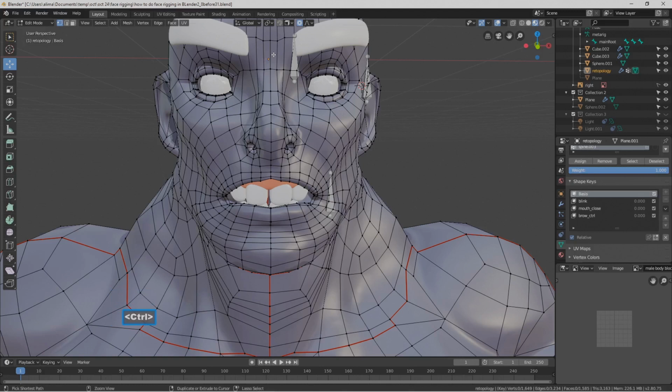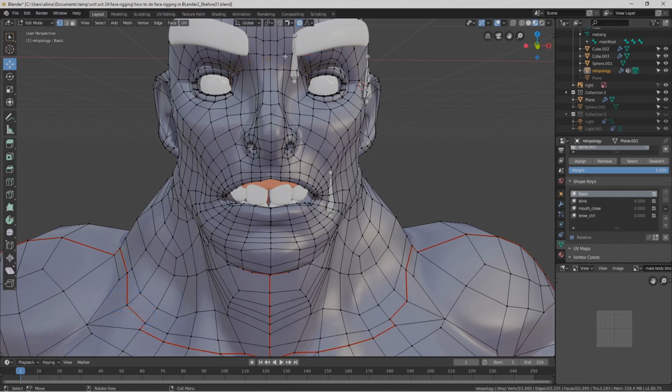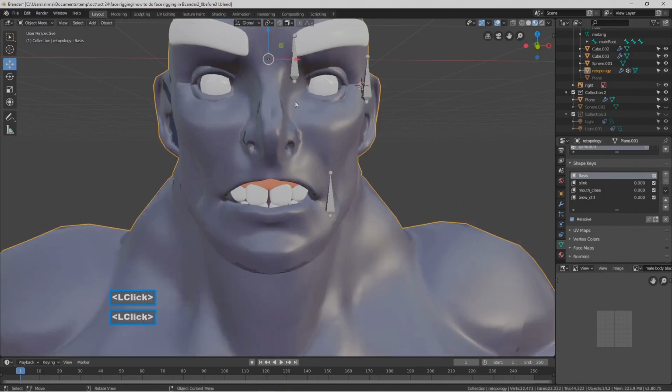I'm going to hold control, press R. I have a rig on this. It shouldn't be affected by adding that in. Everything should still work correctly. And what we're going to do is, that just gave us more geometry to work with.